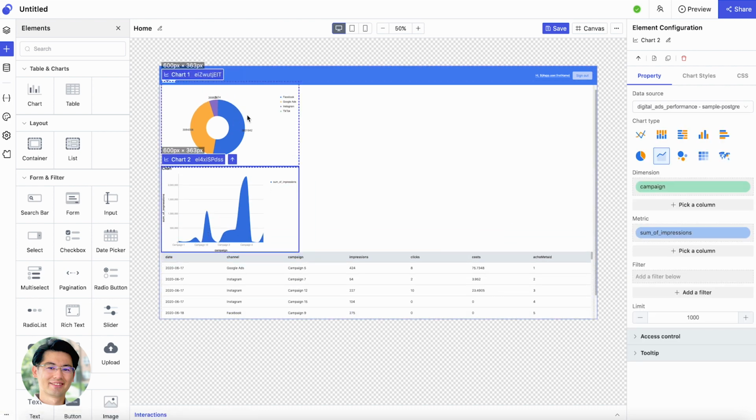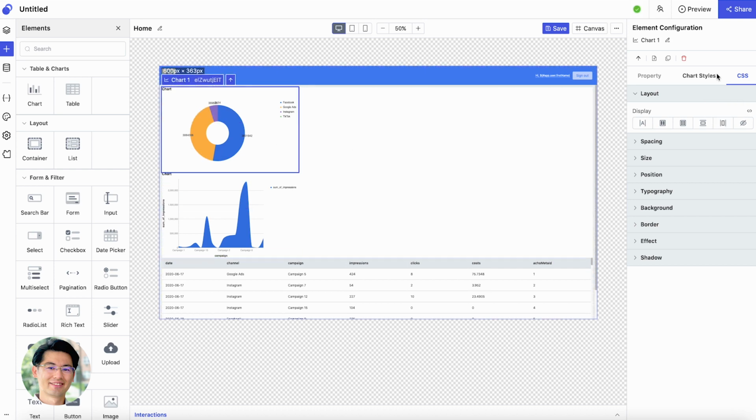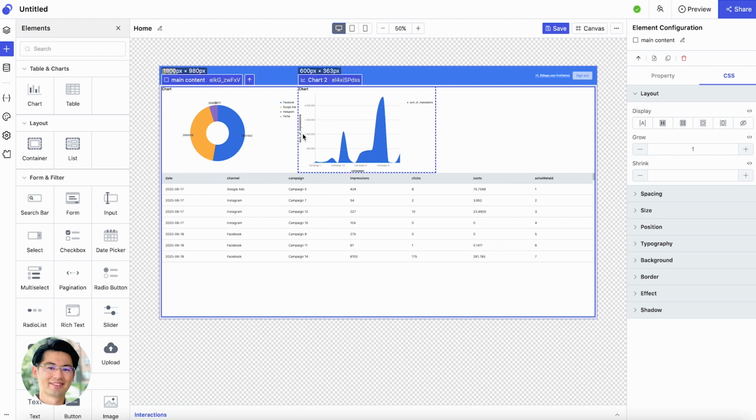Now let's try to place these two charts side by side. Let's go to CSS, go to layout, and change it to inline block. Let's do the same thing for the other charts. Now you have the two charts being placed side by side.